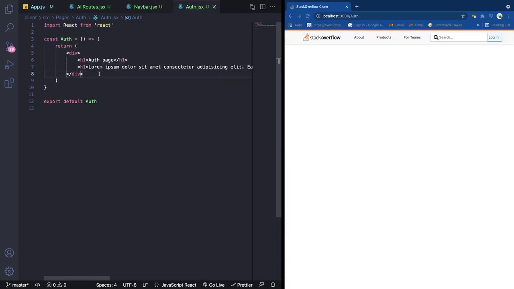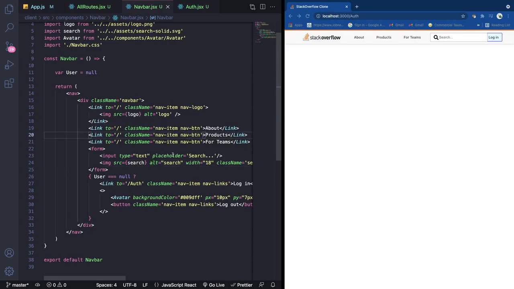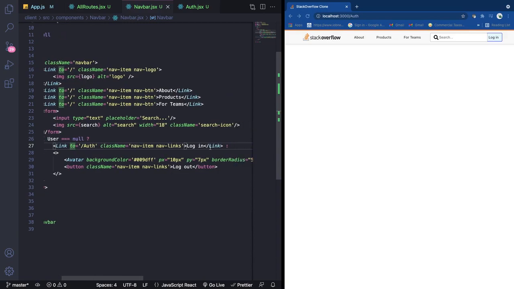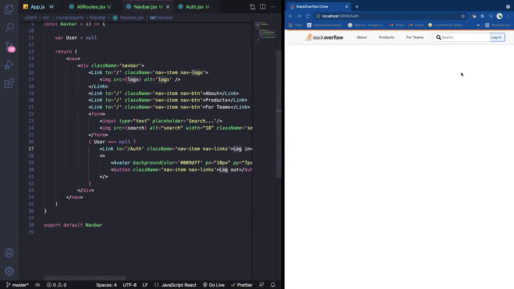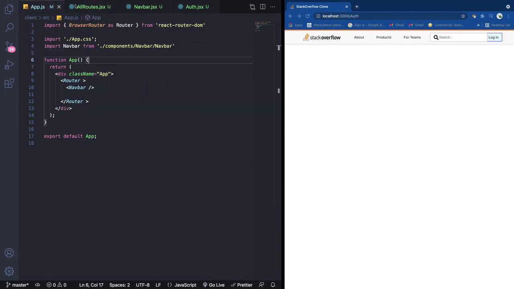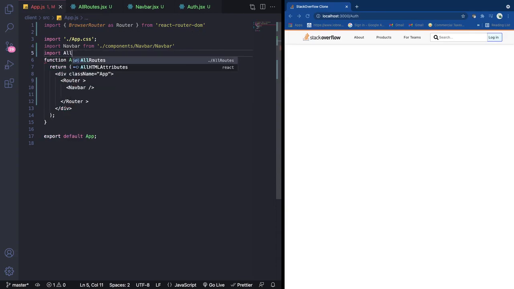It does nothing, which means we do have some other errors also. And see the navbar, we have a link to auth. This is called login. So I click login, but it didn't work. So what I can do, we have to use this AllRoutes inside here. So that's how it will work. I forgot to import that AllRoutes here. So to import that, we'll just have an import AllRoutes.